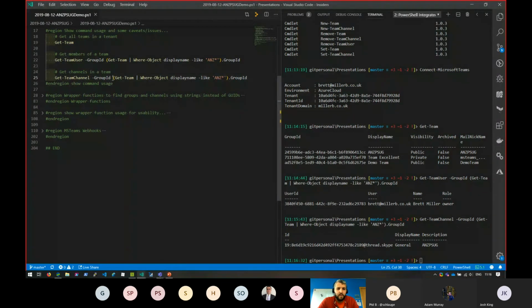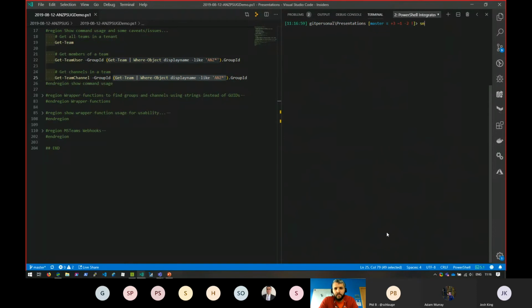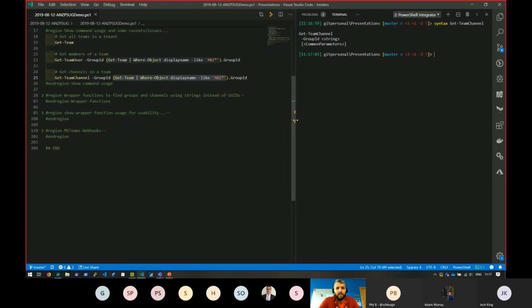Because of having to do this to get the group ID, Get-TeamUser and Get-TeamChannel only support the group ID. So you can't do Get-TeamChannel with a name like ANZ to return it. You have to literally get the group ID. So you have to do two calls to the API to get the group ID of the team to then get the users within that team. So it's a little bit cumbersome and not ideal if you're trying to do things in bulk as an administrator.